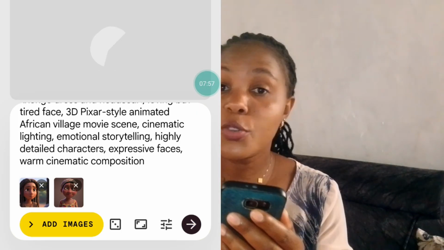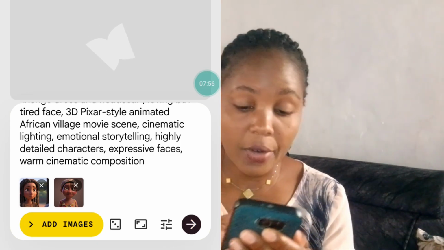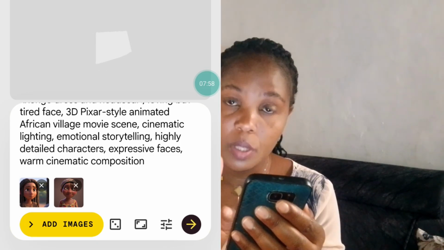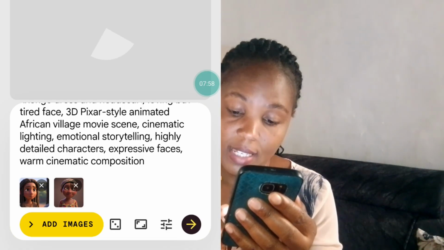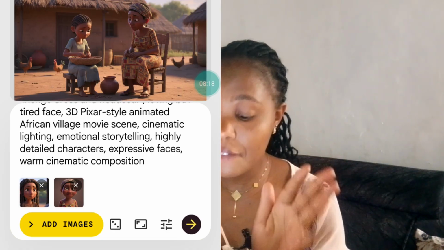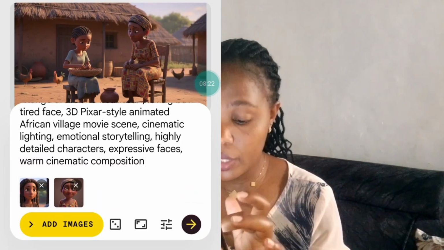So remember that you want to maintain consistent characters if you have more than one character, so go to ChatGPT, copy the prompt and paste it here. And now let's see what Whisk gives us. Wow, Whisk has given us 5 good images, different images. So you can choose whichever one you want.